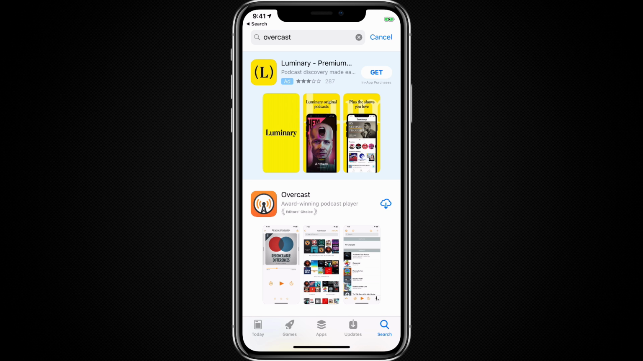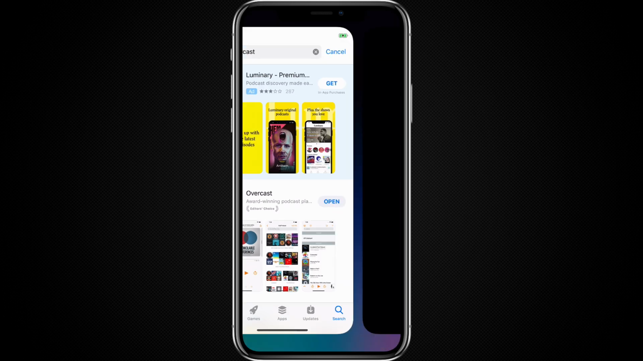Because I've downloaded this app previously, it's already associated with my iTunes account, so I have a download button instead of the get button that you would normally see here. Regardless, tap this button to download the application to your iOS device. Once Overcast is done downloading, tap the Open button.